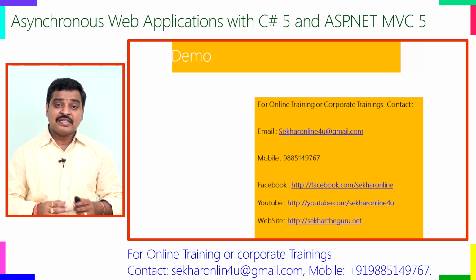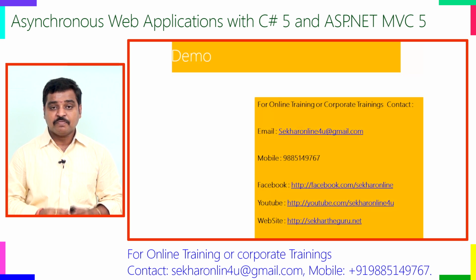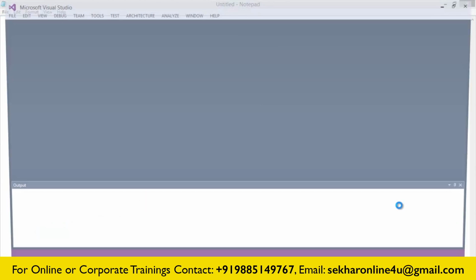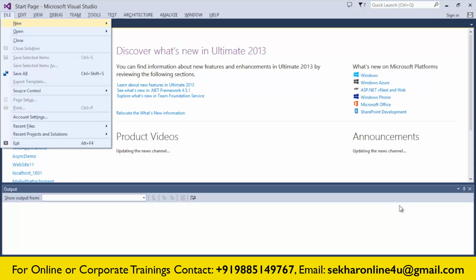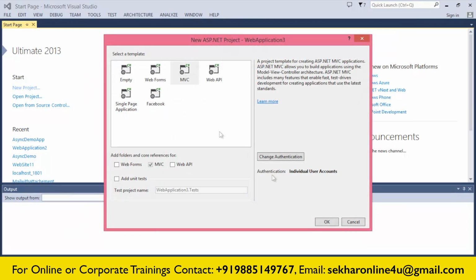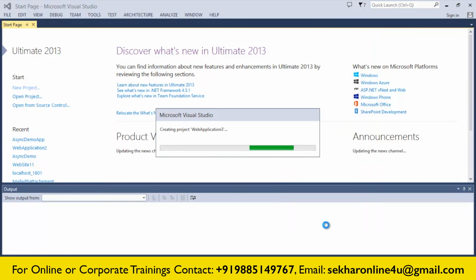Now let's try to understand this entire concept practically with the support of ASP.NET MVC. Let's start with the demo. Now let me open my Visual Studio.NET. I simply say File menu, New Project. I select my ASP.NET Web Application, I say OK, and I select MVC. Now the project gets created.